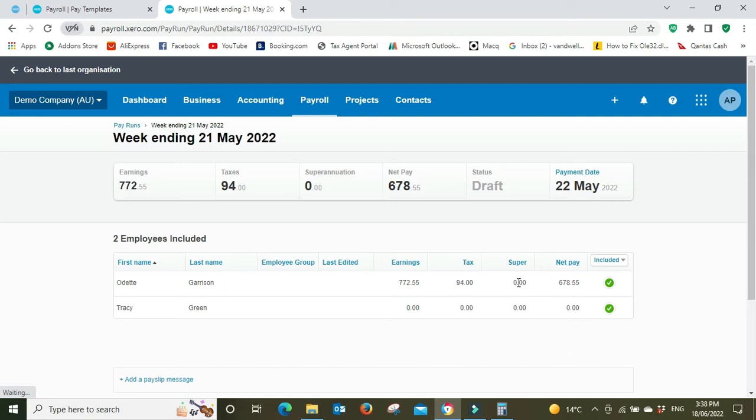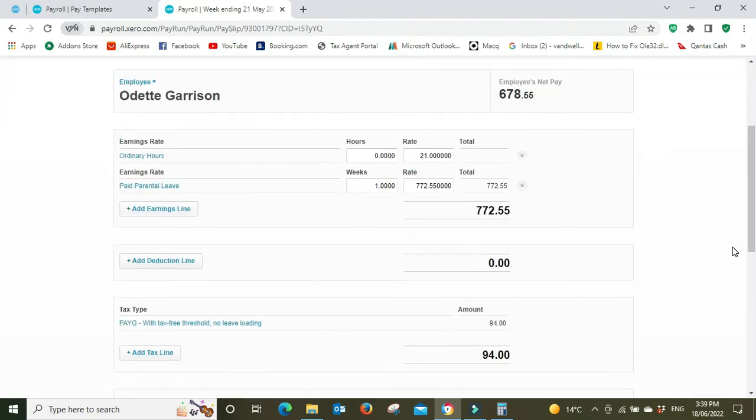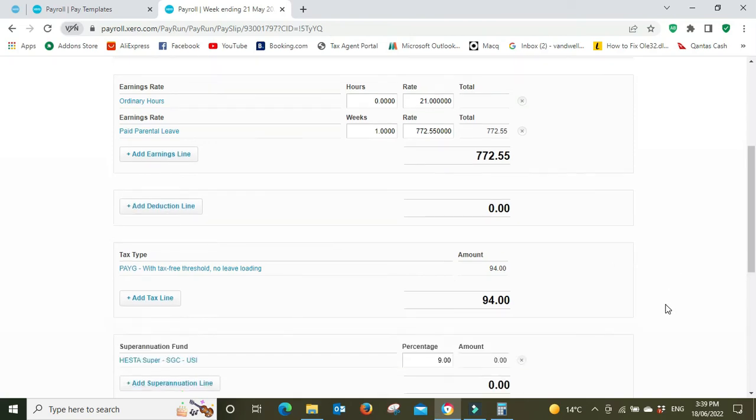Okay, here it is. So we'll click into Odette's payroll. And as we can see here, 0 ordinary hours for no pay, 1 week's paid parental leave for $772.55 before tax. $94 is coming out in tax because you have to pay it like a regular wage. It is free money from the government, but she still has to pay tax on it.